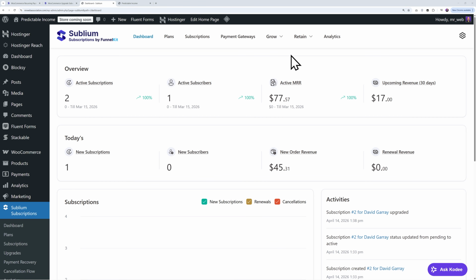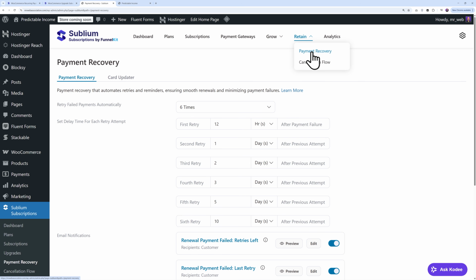Now, let me show you how you can retain customers with two amazing features: recover failed payments and also cancellation flows. So back to our Sublium dashboard, we go to retain. As you can see, you have the two options here. So the first one, let's cover payment recovery. So this feature will automate retries and reminders, ensuring smooth renewals and minimizing payment failures.